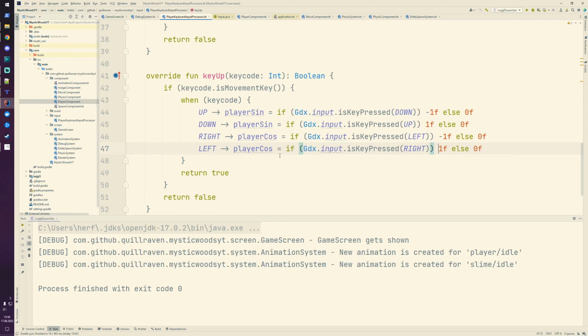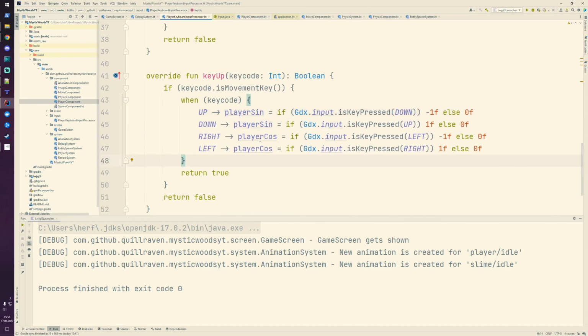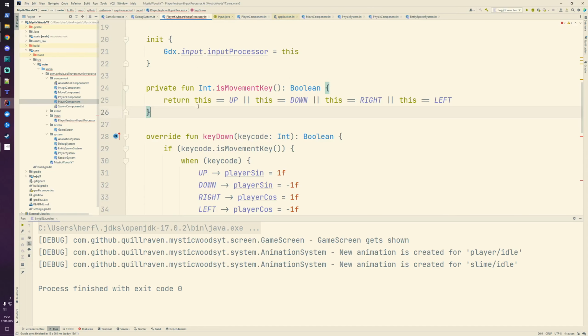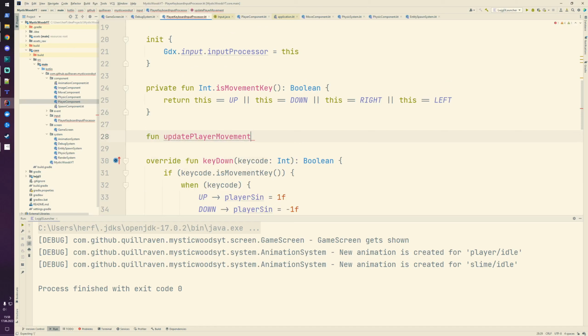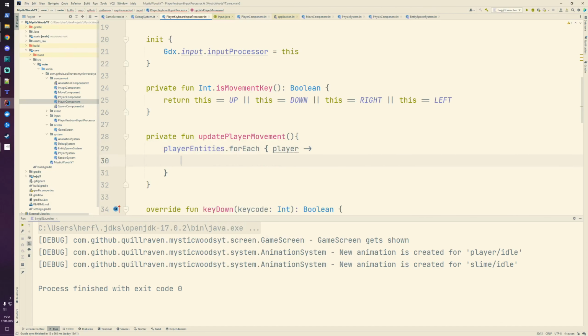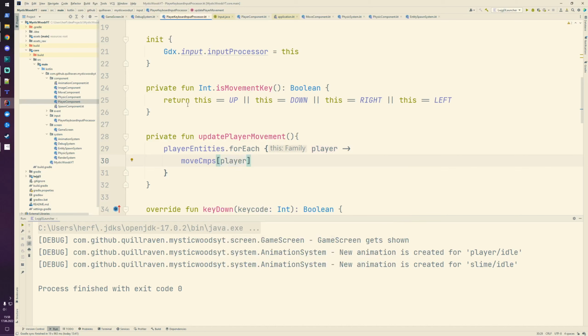Okay, and with that piece of information, after we have set those values, we can update the player movement. So that will be a new function that we introduce now. Let's define that here. So update player movement. And here we are going to iterate over all the player entities, and from the movement components of our player, we will then set those directions.